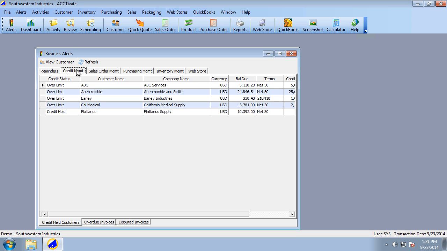All right, so the credit management tab. We'll start out by going over the credit held customers tab. This will actually show customers over their set limit as well as ones put on credit hold specifically. We've set specific limits for particular customers, which we will deny credit for if they cross over.